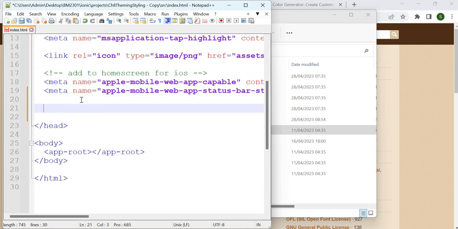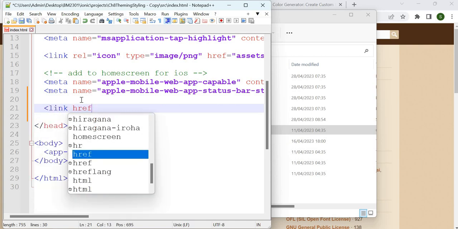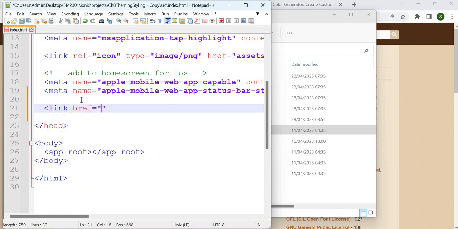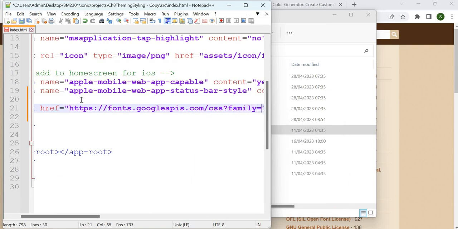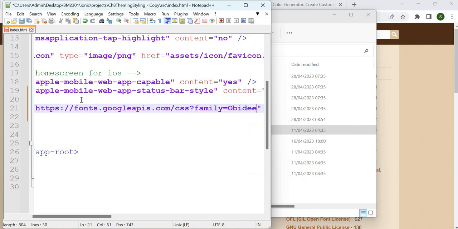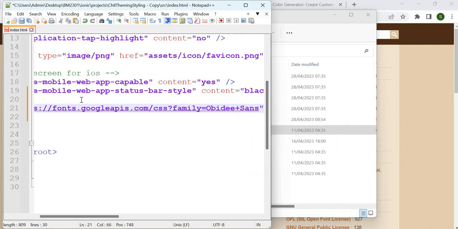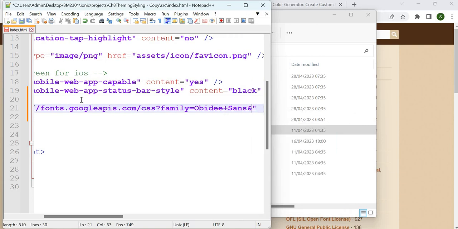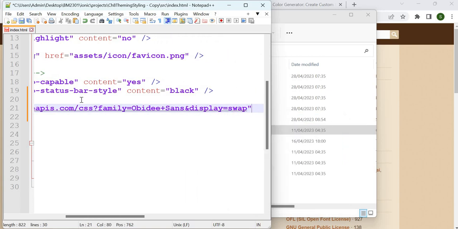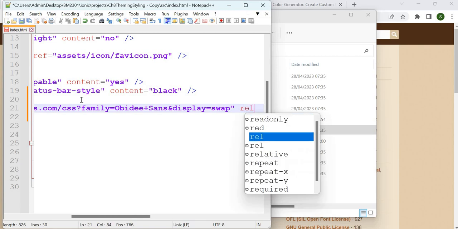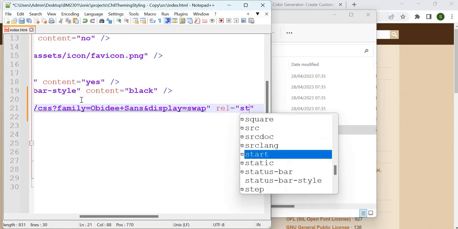Inside the head, I'm going to add a link. I'm going to say href. So I'm going to refer to a font here. This is fonts.googleapis.com/css, and then I'm using the font called OBD Sans. So this is the name of the font. display=swap, and rel is stylesheet.